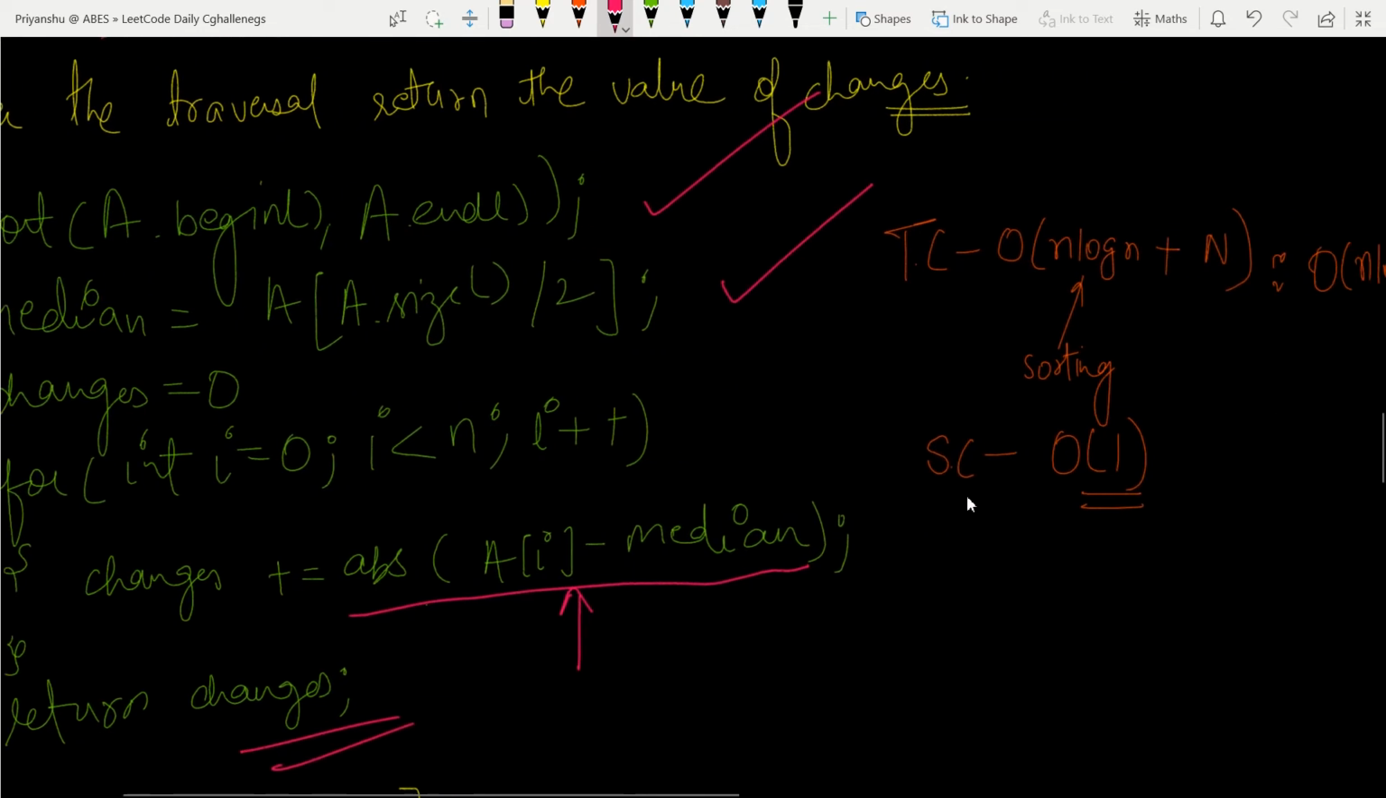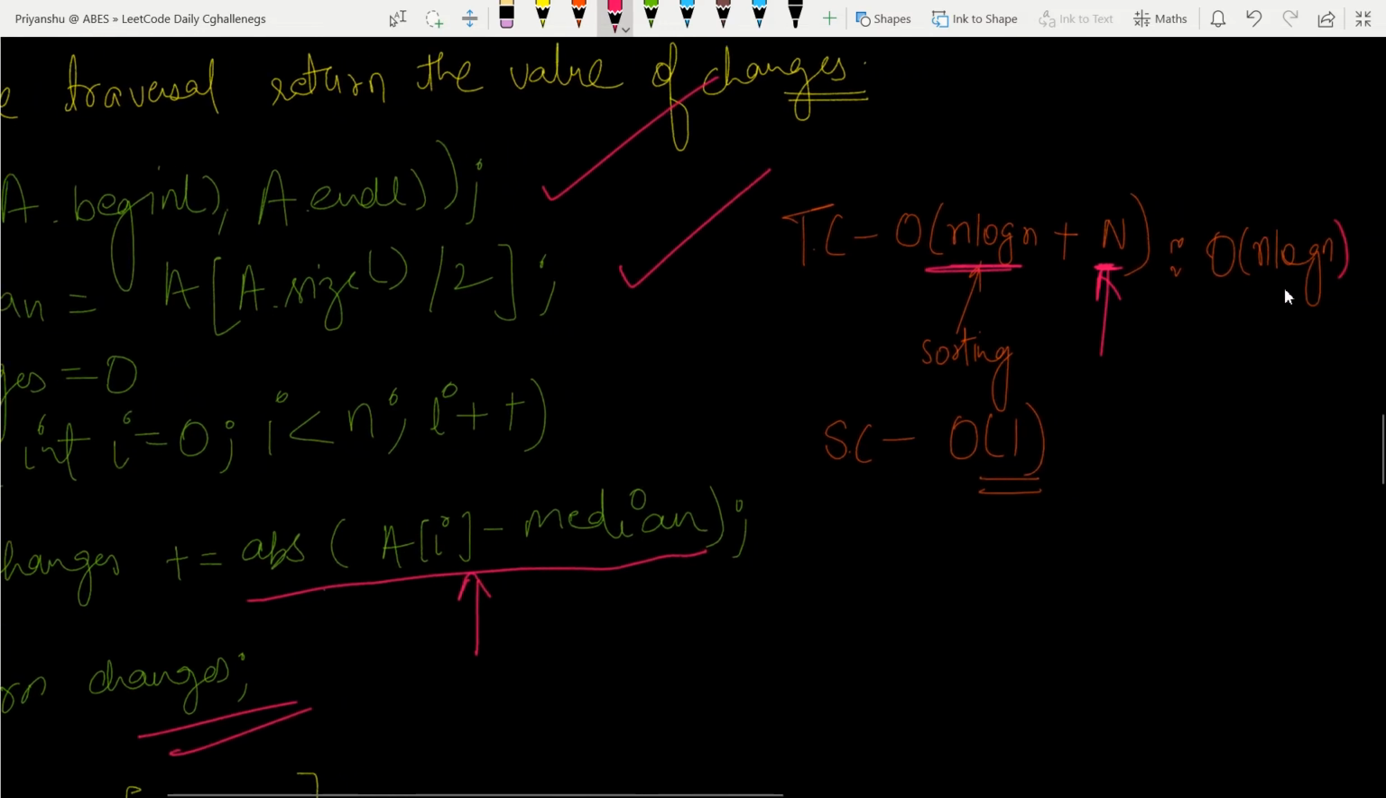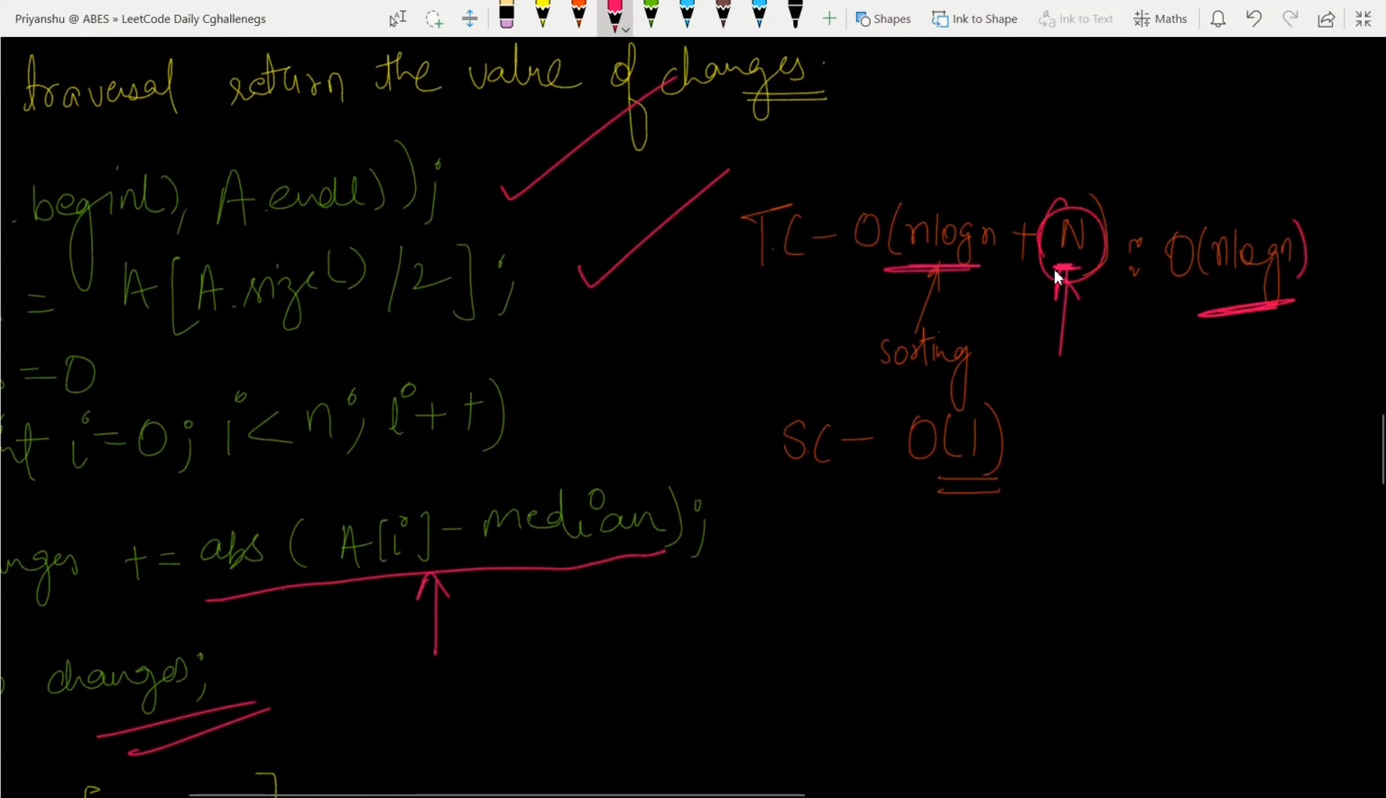This approach requires a time complexity to sort the array, that is n log n, and to traverse over the array we require n time complexity. So overall, if we neglect this, because it is not the determining time complexity, we can say the time complexity is n log n and the space complexity is order of 1.